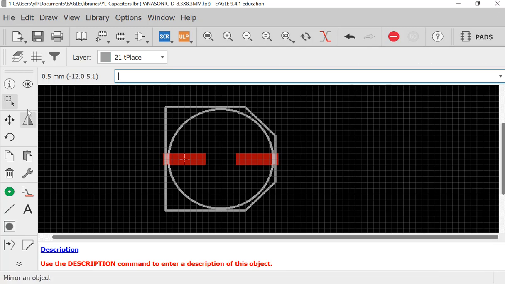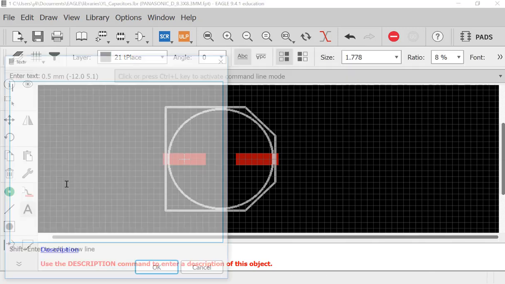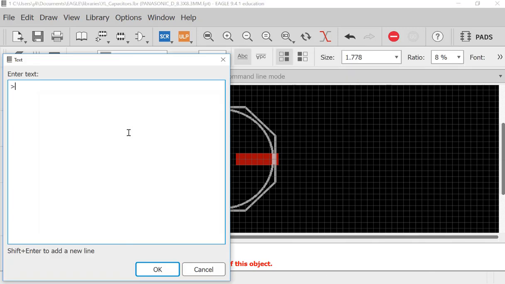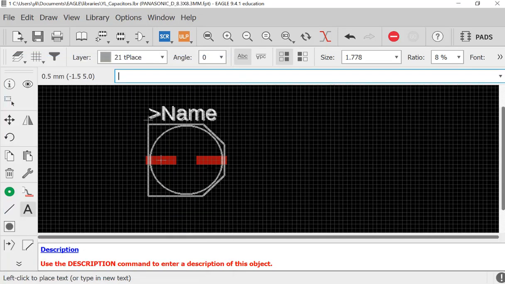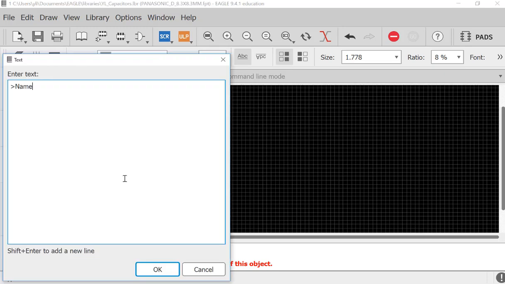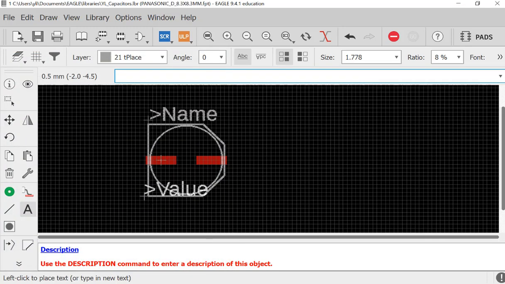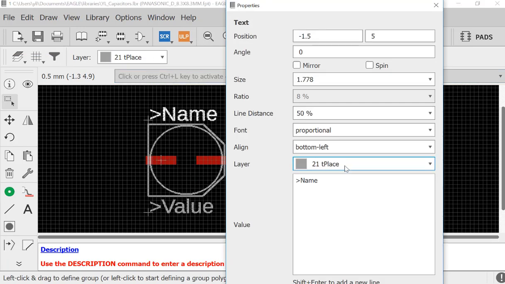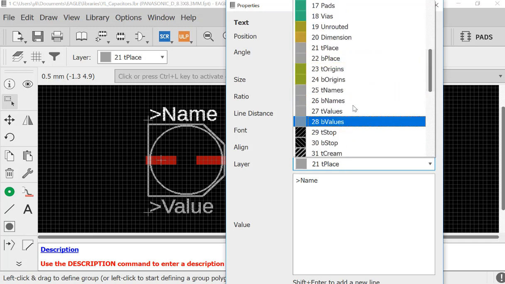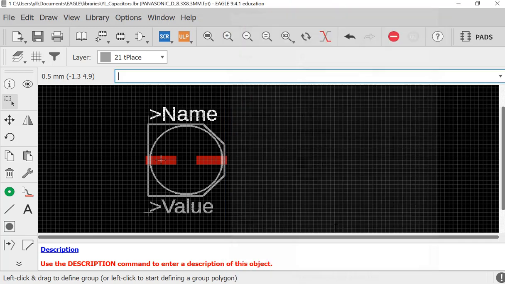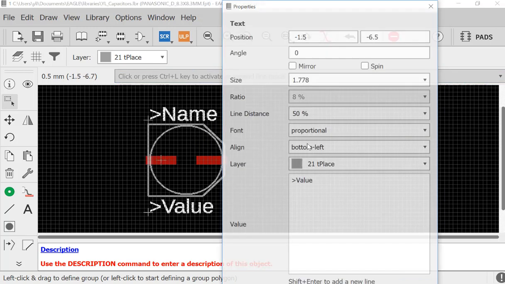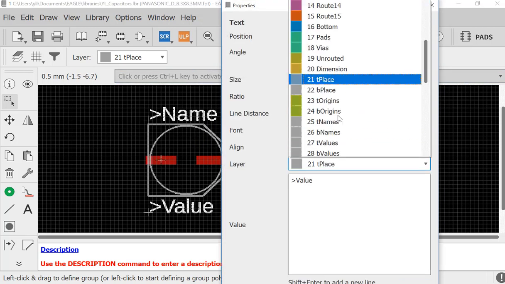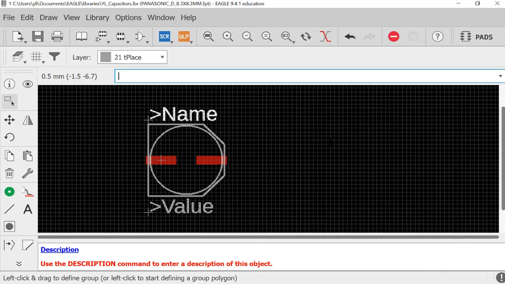Don't forget the name and value. So literally this one, this name, add it here, and value here. So change the layer to tName and change here to tValue. This one. All right, save. So this package is done.